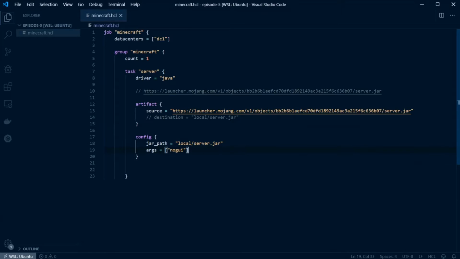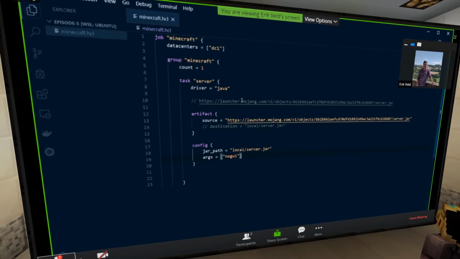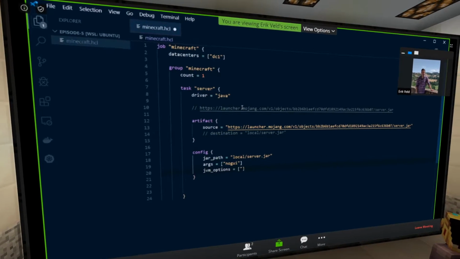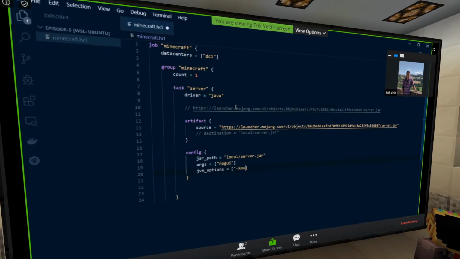Well, if you're familiar with Java, there's some extra things we need to configure, and that is the memory sizing. So what we want to do is set some JVM options so our Minecraft server actually has enough resources to run. So we want to be setting the maximum memory, which let's just start off with 2 gigs for now. That should keep Barry going for a little while.